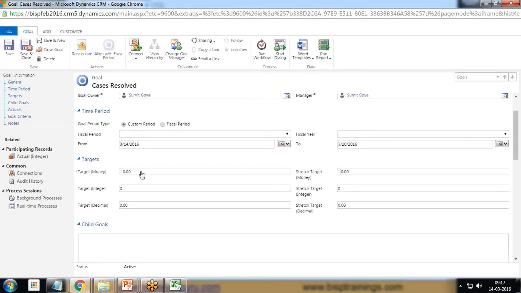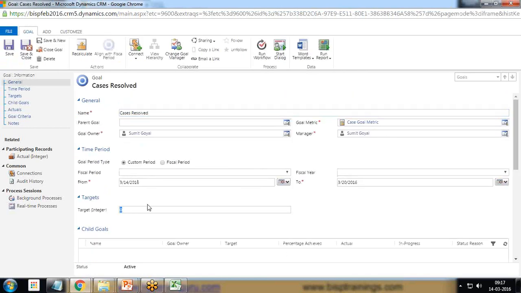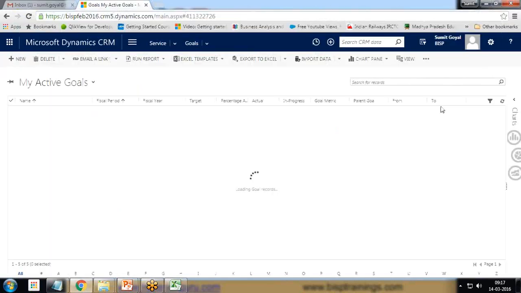Click on target, and I set the target here. The target integer will be 20 goals or 50 goals. So I set the target to 50 goals. So just for better calculation, I'm going to set it for 10 goals. You can increase the numbers as well. And finally, when we're done with the target goals, I simply save and close it. So the goal has been added.